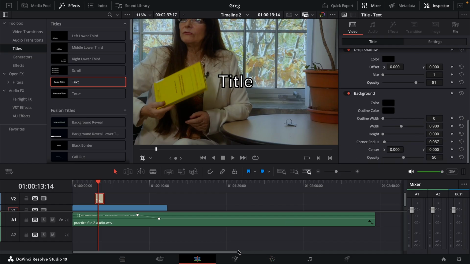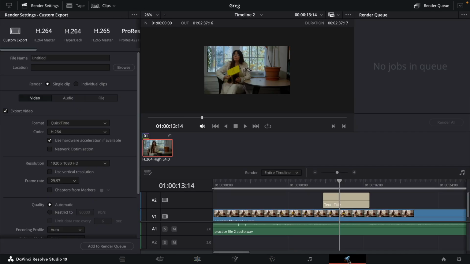Okay, now we're going to export our film. We go to delivery. We're going to mark the in and out points on the film where we want. I for in, O for out on the keyboard.